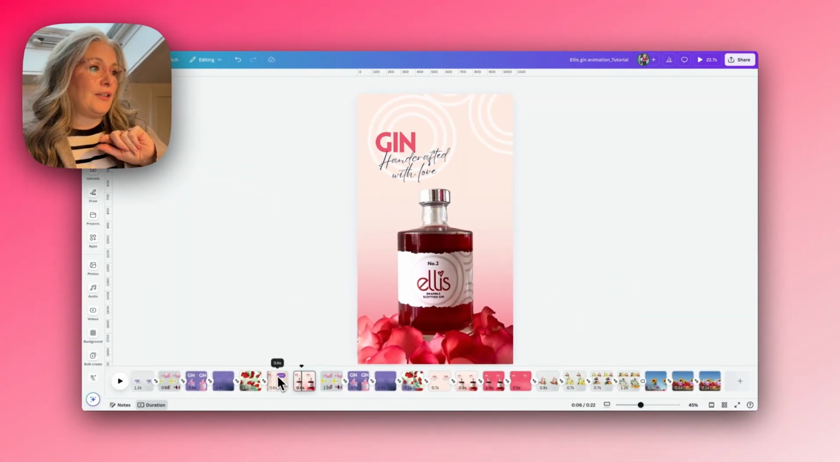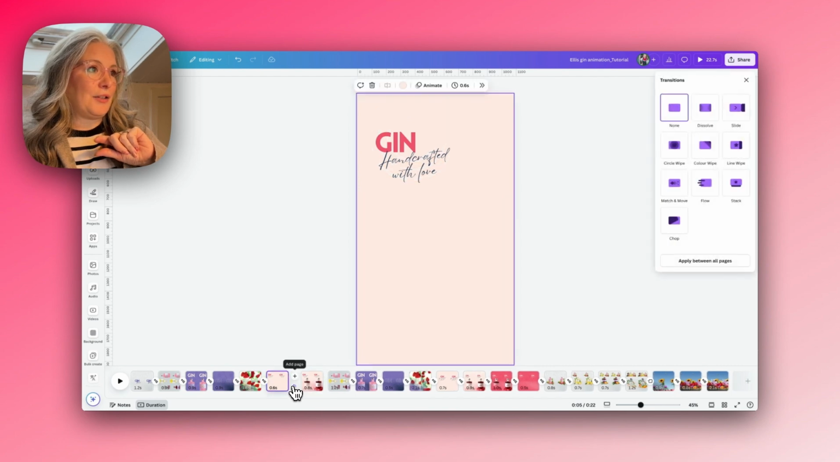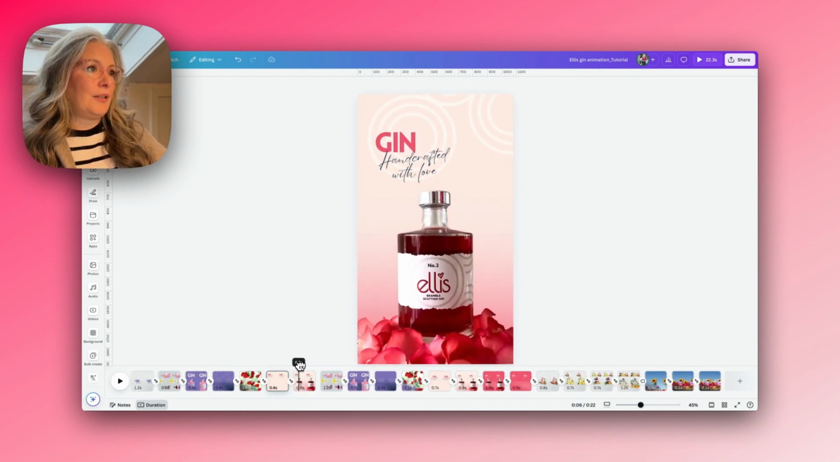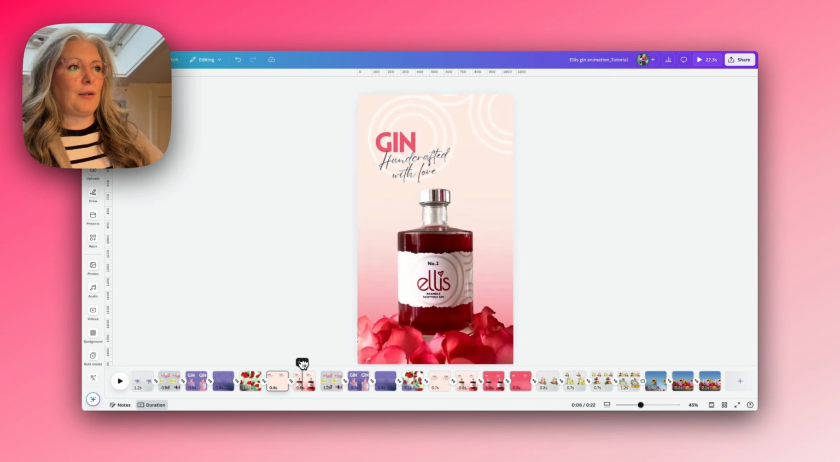All we need to do now is add the transition. And again, it is the match and move. And if I hover across, you can see the circles appearing and the bottle moving up into place.